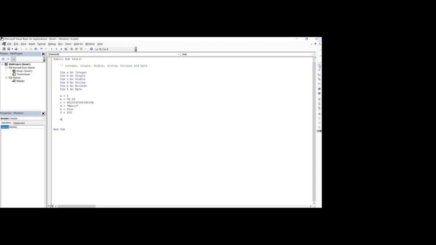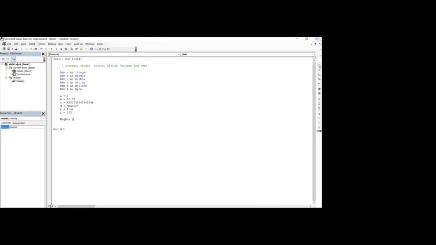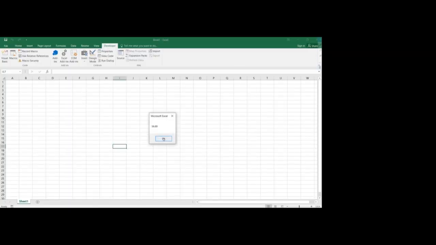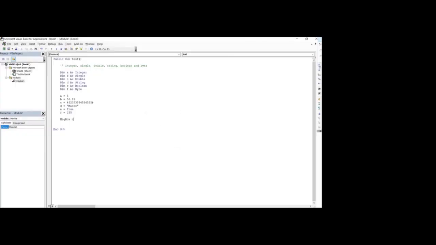Now let's try to print one by one. MsgBox a, MsgBox b, 56.8, then c, then d, macro.